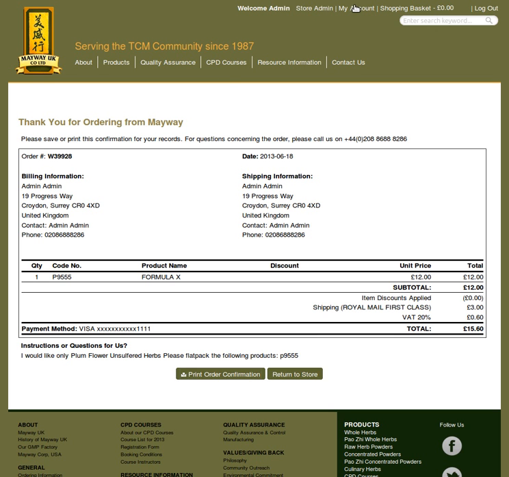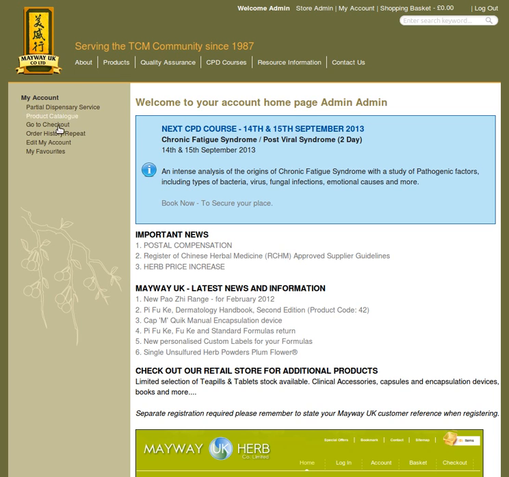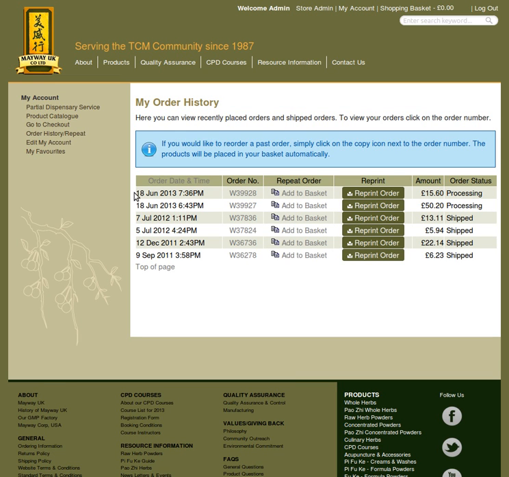Let's go back to my account. Under my account, if we go to our order history, we can see the latest order that has been placed here. We have the option to reprint the order for ourselves. We can also see the order status. We could also re-add that particular order to our basket, or we can just view the content of that order.